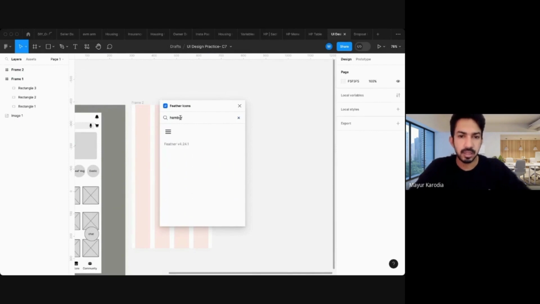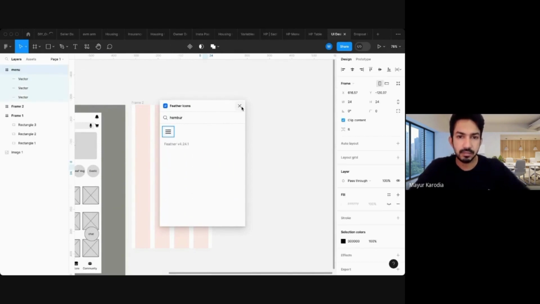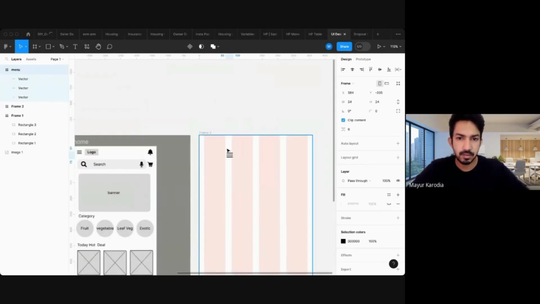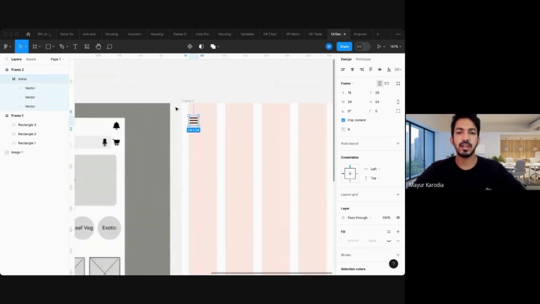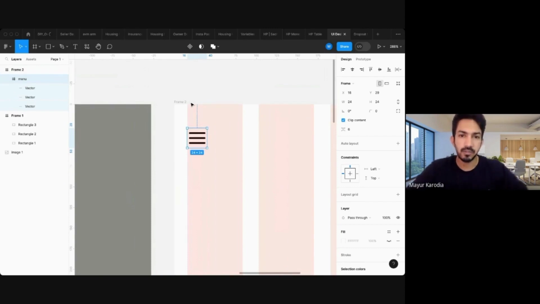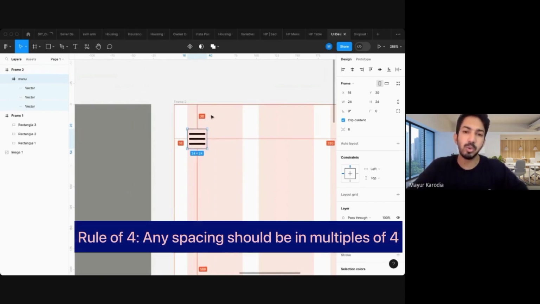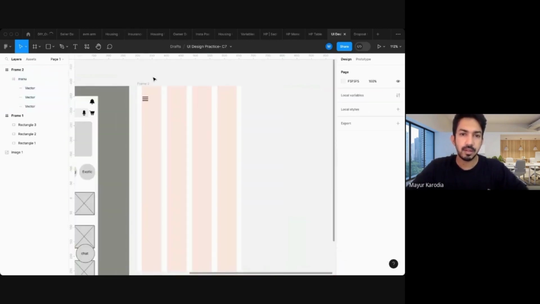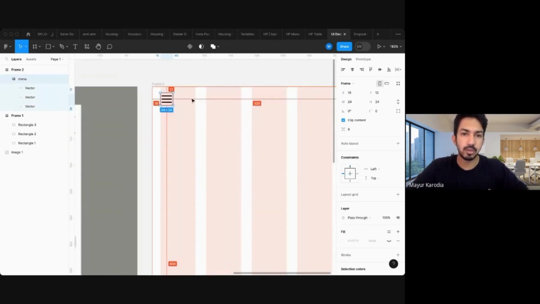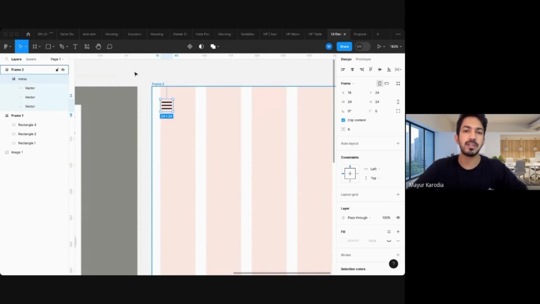So we search for hamburger menu. Here it is. Click. It's already placed. Now it will stick. Yeah. So we put the icon on the left of the grid, and from the top, again going by the rule of 4, we place the icon 32 pixels from the top. It is a little bit too much, so we go back to maybe 24. Yeah, 24 pixels from the top.